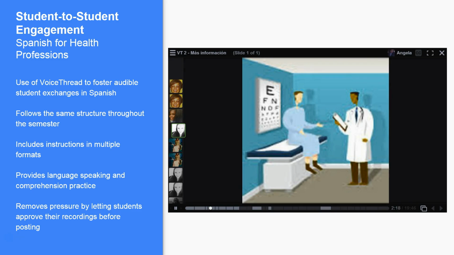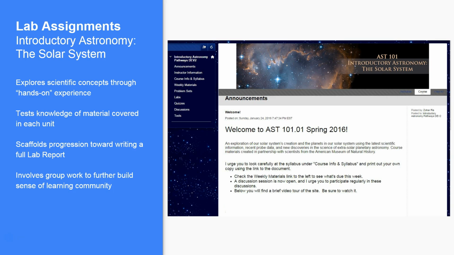VoiceThread allows students to listen to what they've recorded before posting it and, if necessary, re-record their work. For students who are working to learn a new language, this ability to revise and repeat is, of course, comforting.